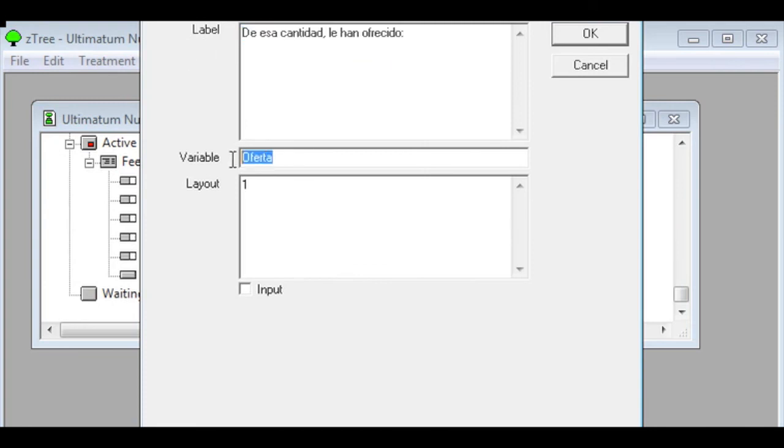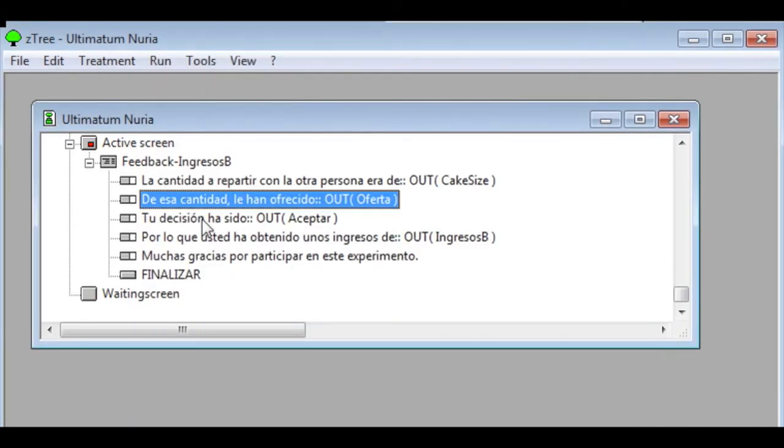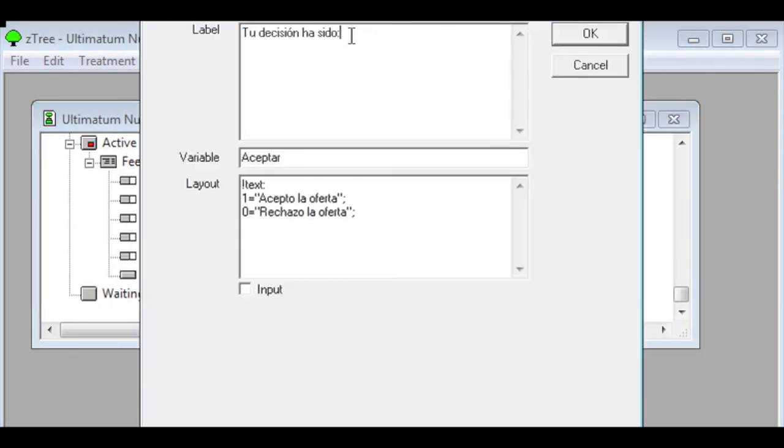In the third item, we'll inform them if they have accepted or rejected the offer. In layout, when we define the variable aceptar, 1 means that it had been accepted and 0 means that the offer had been rejected. In this case, the words that appear in quotation marks will be the words that the experimental subject can see on the computers. And this is associated with the values of 1 and 0 of the variable aceptar.